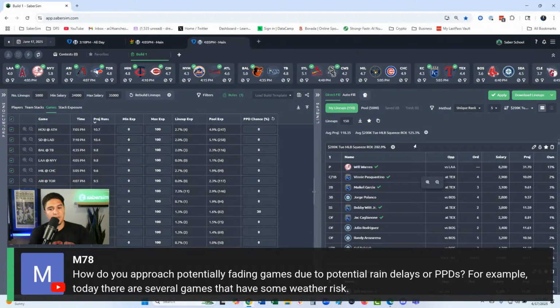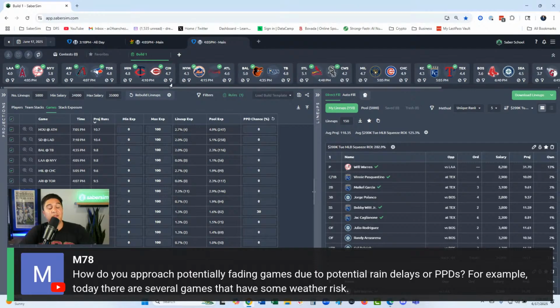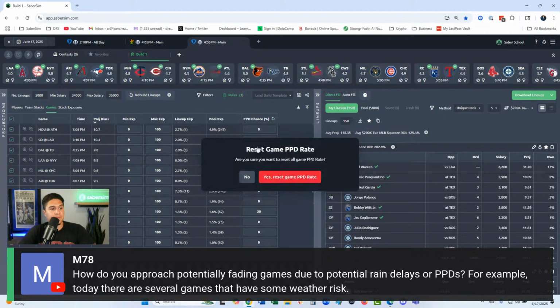This is an ultimate feature, just to be clear. It doesn't get taken into account in the lineup building process, but it does get taken into account in the contest sim. So 30% of the time in the contest sim, this game will not play. This game will get postponed. And that effectively lowers your exposure to that game. So if I'm ever in a situation like that, I will use that.